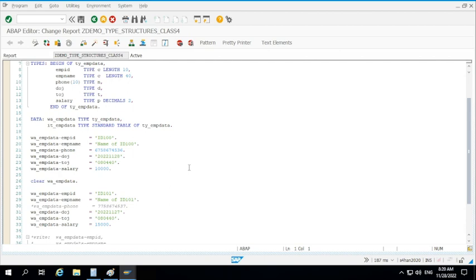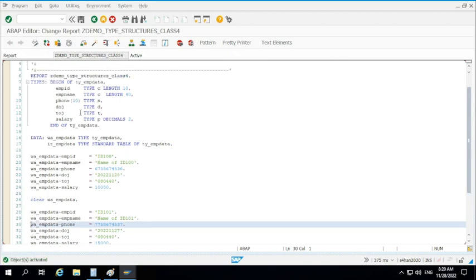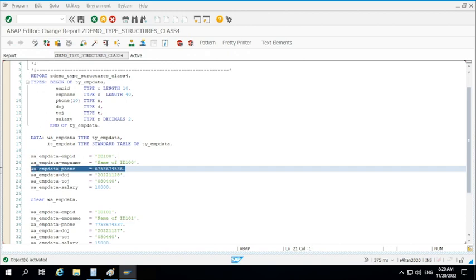Sir, if we want to remove the phone number entirely, we have to remove it in the type structure also. Yes. If you don't want the phone number at all, you can remove it in the type structure and remove it here. Don't populate the data. Okay.